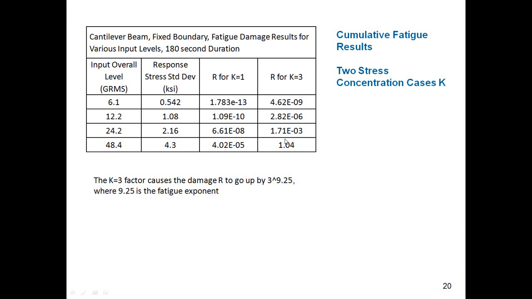So as you can see, if we account for the stress concentration factor, by the time we get up to 48.4 GRMS, the part will have failed. It will fail somewhere just below 48.4 GRMS. And that's again based on the 180 second duration. So one way or another, we do need to account for stress concentration factors. That's the point of that little exercise. So please do not neglect those.